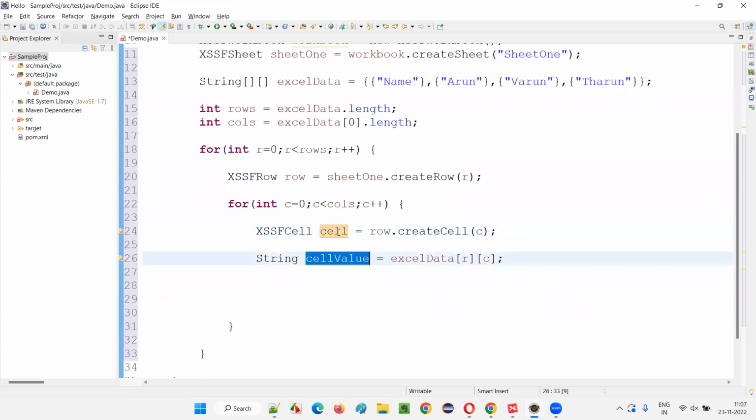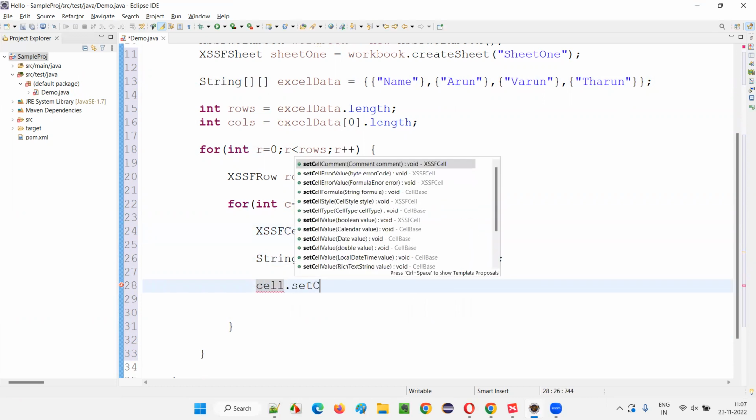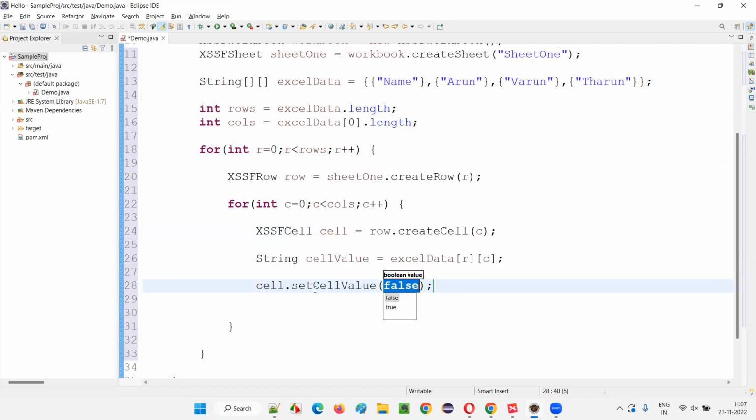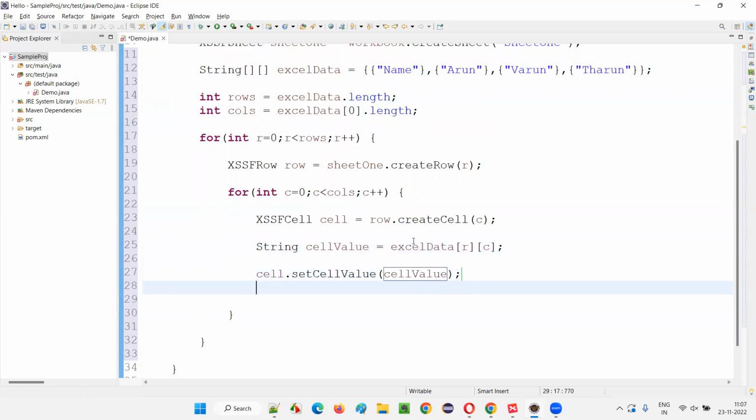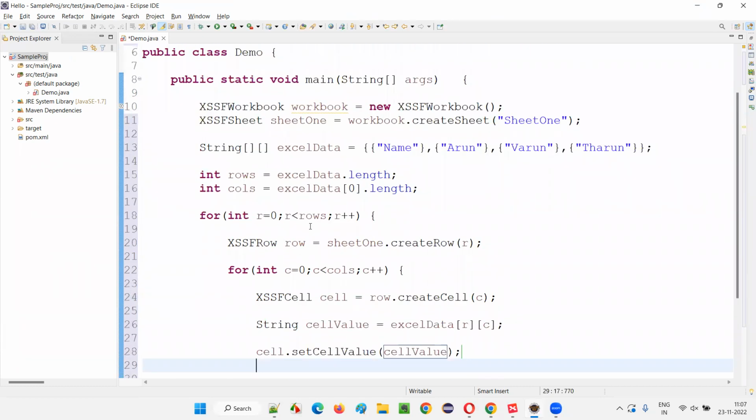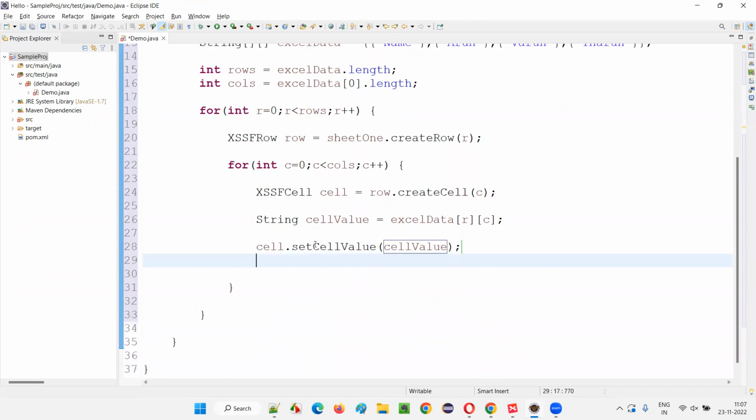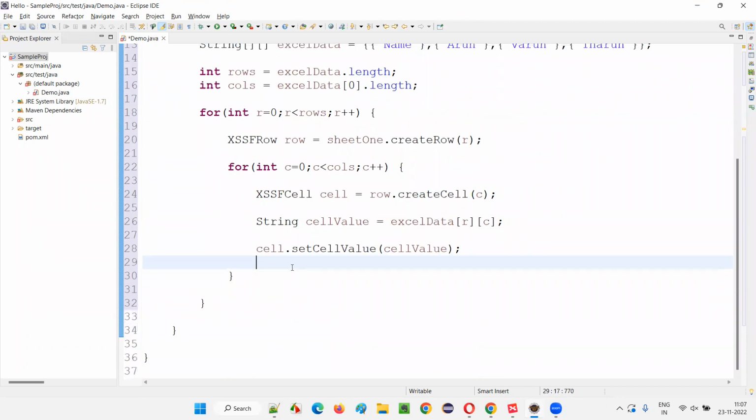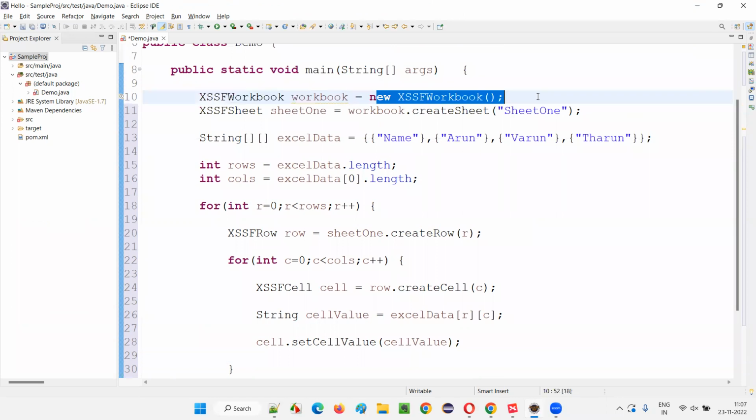Now I need to set this cell value into this particular cell. How? Cell dot setCellValue. So here I have to set this cell value. Done. So this will set the cell value, guys. Let's see whether this part is working or not. Once this is working, then we'll work on other stuff. First, let's write down the normal code for creating this Excel workbook.